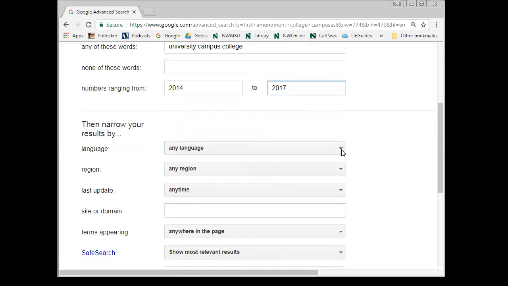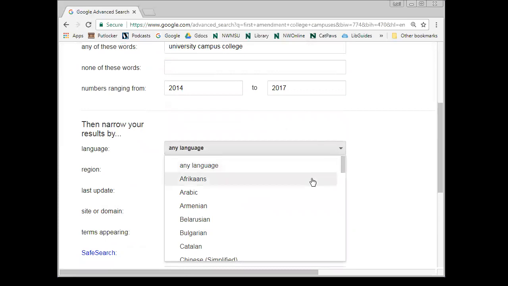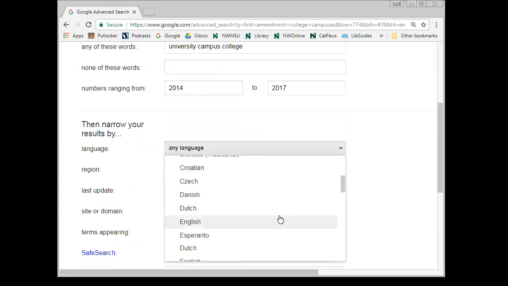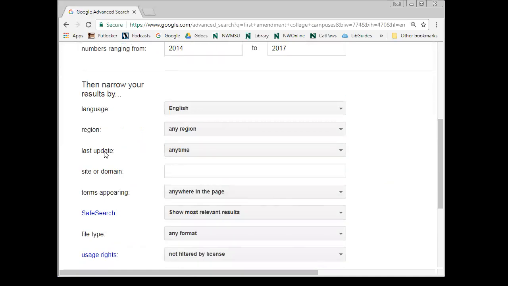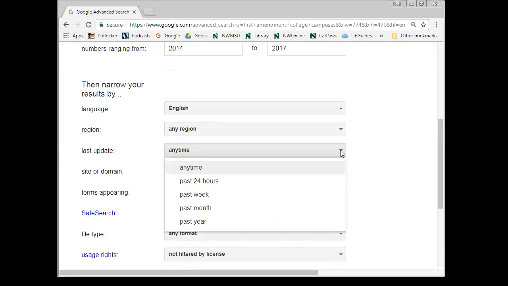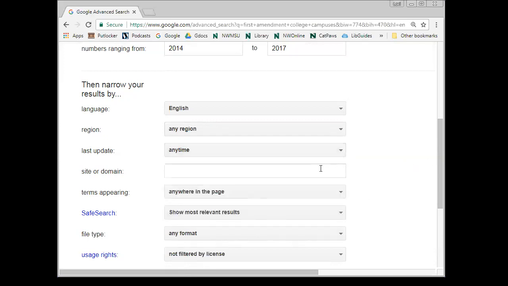If you only speak one and read one language, then you might want to limit to only websites that are written in the English language, for example. Last updated, I use numbers ranging from instead because this one only finds websites that have been published within the past year. So unless you have to have very current websites, I tend not to use that.